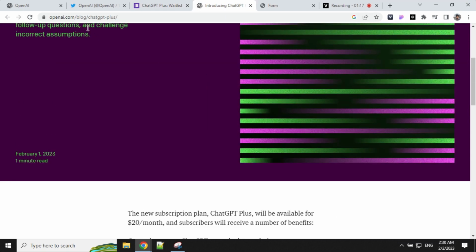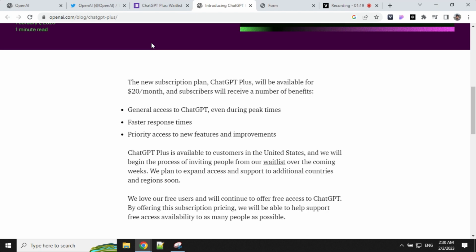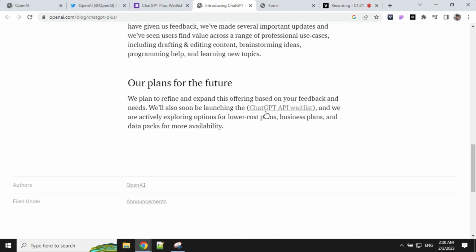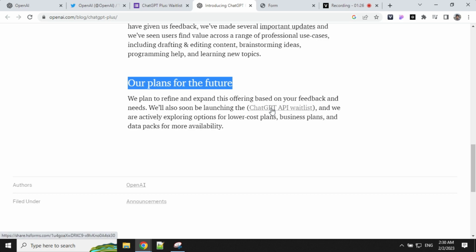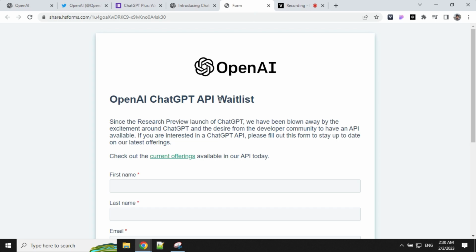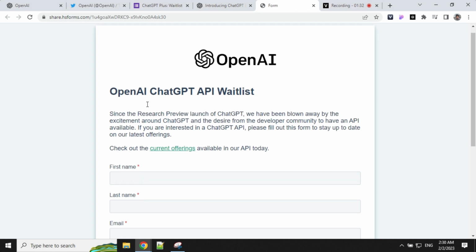Another form is available at the blog page of ChatGPT Plus. You can go to the bottom, and in the "Our plans for the future" section, you have this other link which you can click and you can access the form.